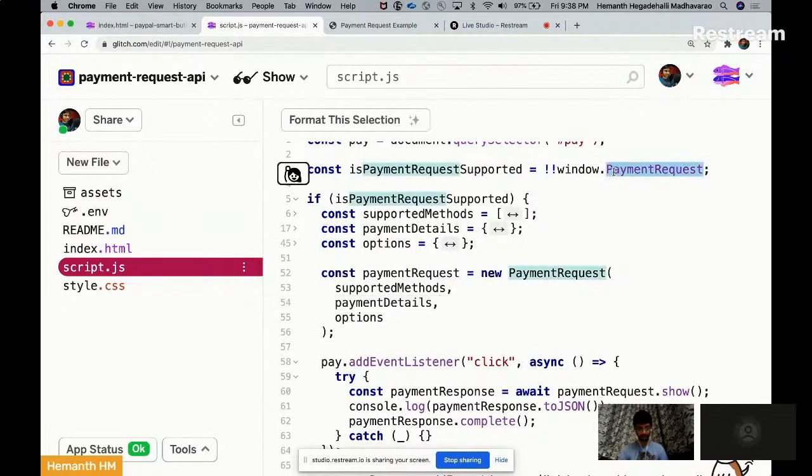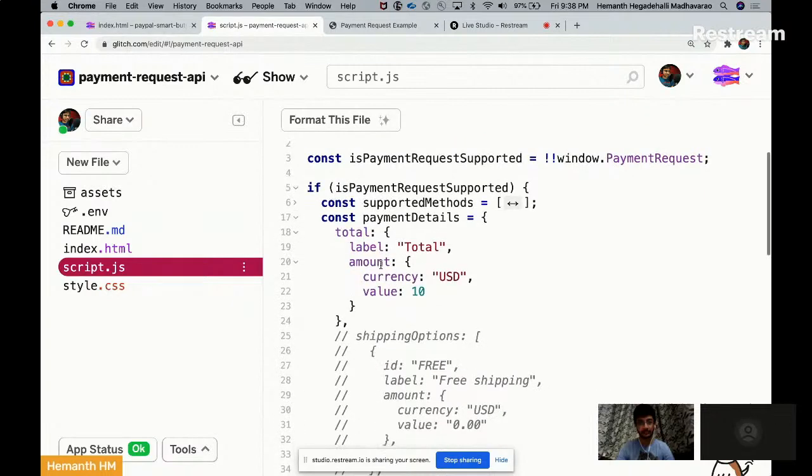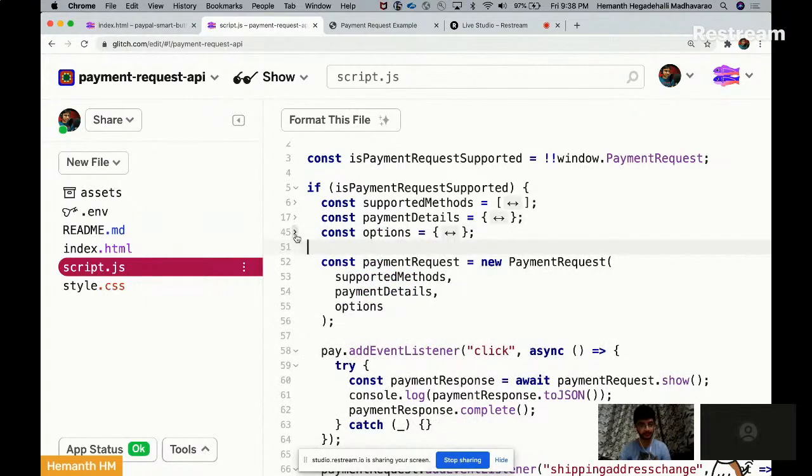So we checked if PaymentRequest is there in the browser, and then we looked into the supported methods, and then what we need is the payment details. In payment details, we say, hey, here's your total, and this is the amount that you need to pay, right? And then there will be shipping options that we will get into. Then we have options, which is optional, not mandatory. So assume that it's an empty object for now. So what we have is supported methods and payment details that need to be there, right?